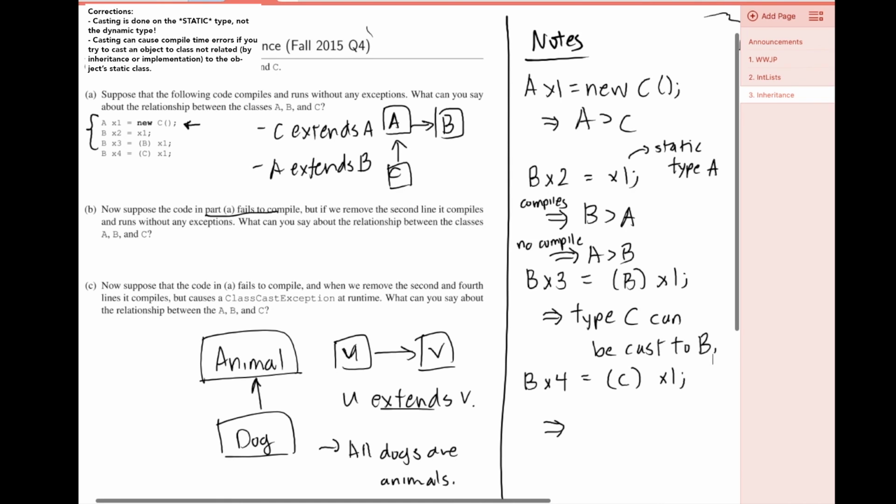I'm pretty sure you just cast up. Whenever you do cast, unless it's with floats and doubles, you cast upwards instead of casting downwards. So more generic. Can you cast downward for it to compile though? You can cast if you know it is. Yeah, if you know it is. But generally you cast upwards. So you just say here that type C can be cast to type B.